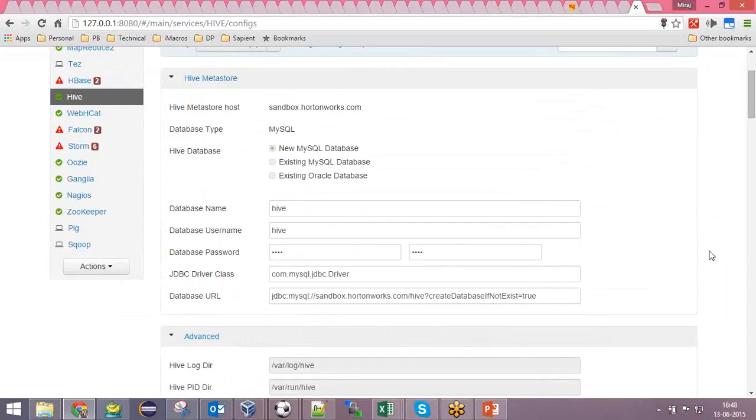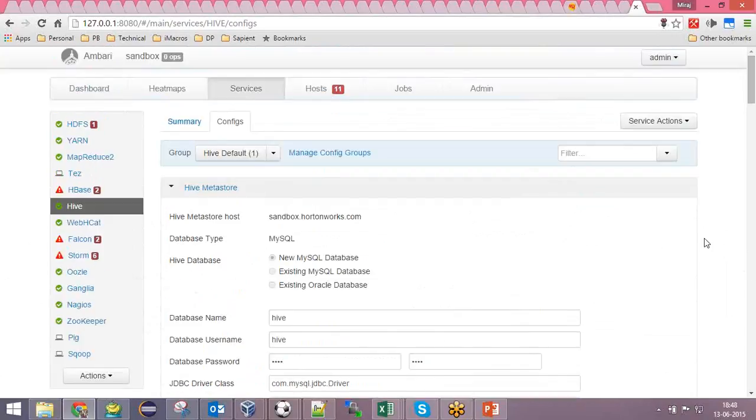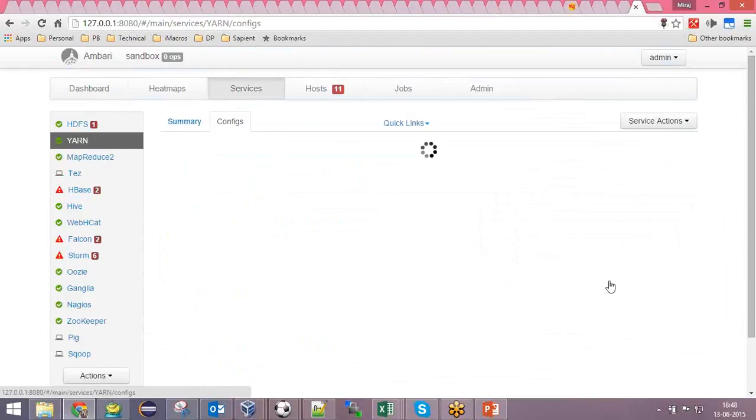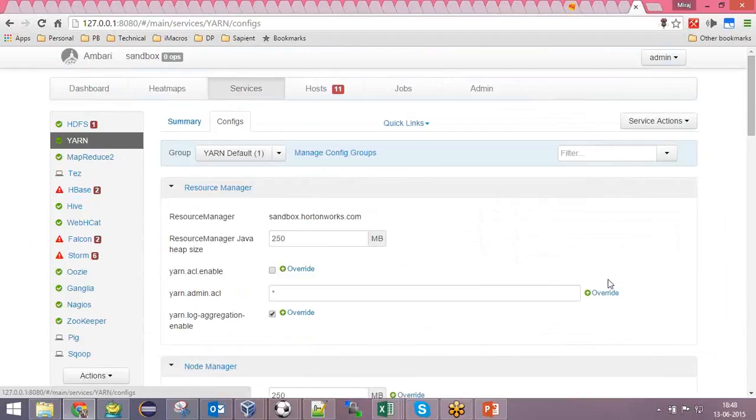Any questions which you have or anywhere which you want me to go into deep dive? YARN I'll show you once I cover the YARN part. If there are any of the things which you want to look at on the deeper side, but this is all related to the admin part.